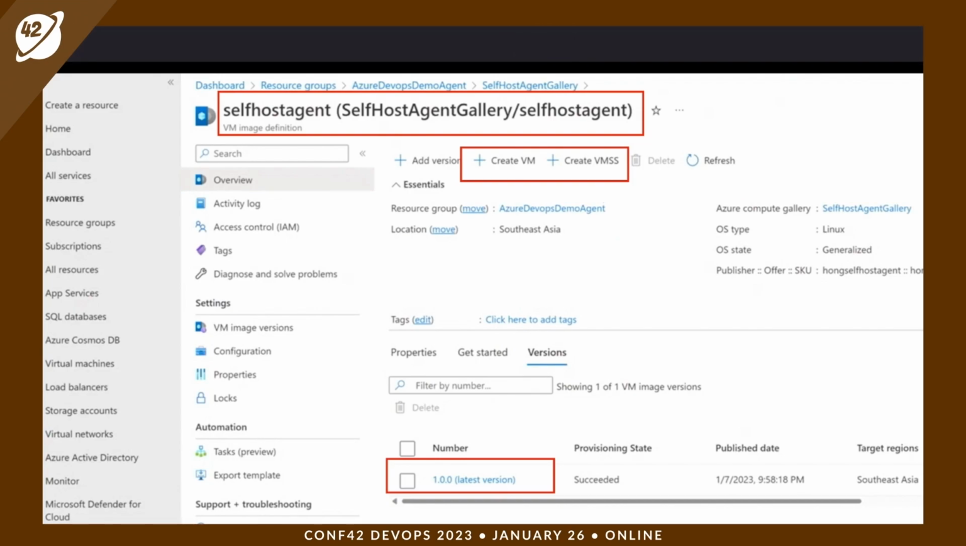And what I'm going to do is to use this image to create my virtual machine scale set. A virtual machine scale set is a pool with a flexible number of virtual machines as you define, so that it could provide the convenience and the flexibility to scale in or scale out your virtual machines based on the workload of the running pipeline.